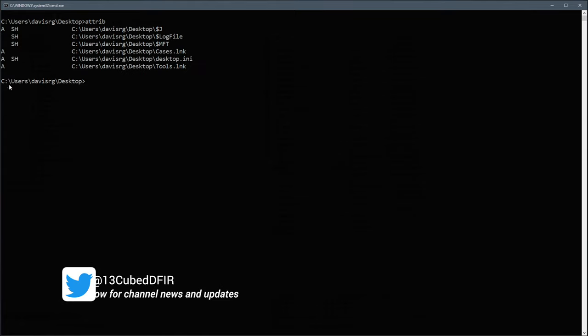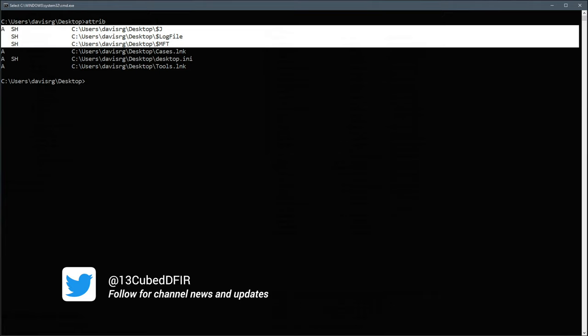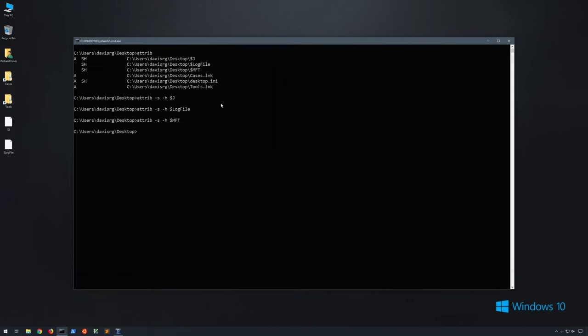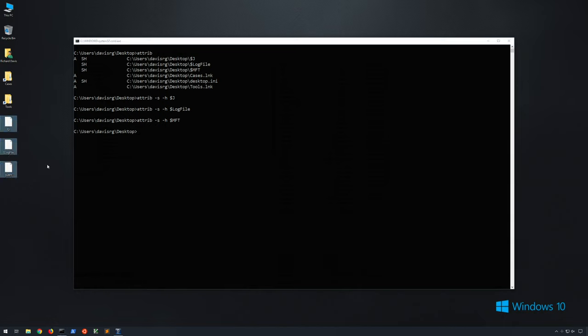So if we run attrib, you'll notice the system and hidden attributes on those three files. So let's go ahead and use attrib and take off those two attributes on each of the three files. So first $J, then $logFile, and lastly $MFT. And now if we look at the desktop, we'll actually see those three files appearing. And now we can move on to using our ANJP tool.